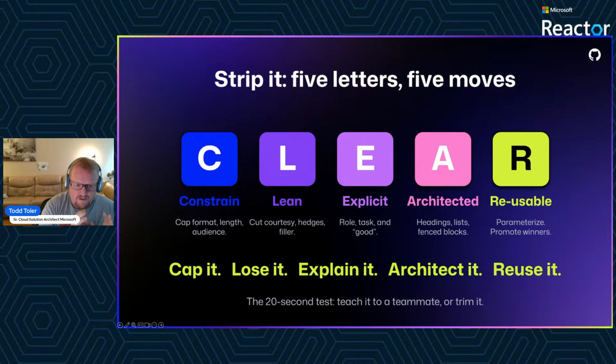So then we move on to the L. That's lean. Cut the courtesy, the hedges, the filler, all the different pieces, delete those. You don't need that. I think there was some comment from Sam Altman that they're spending multiple millions of dollars just because people say please. It's not necessary. You're not going to get brownie points from the AI because you said please or thank you. So we want to cut those out, especially now with tokens being more costly for your organization.